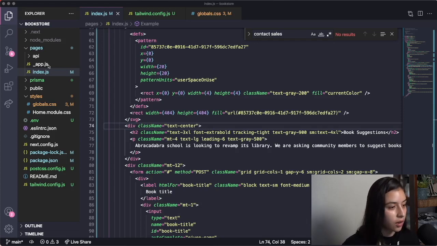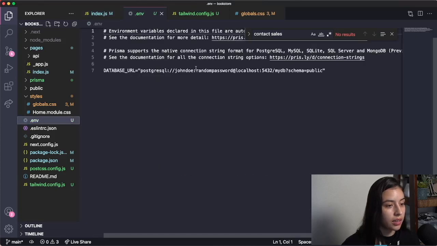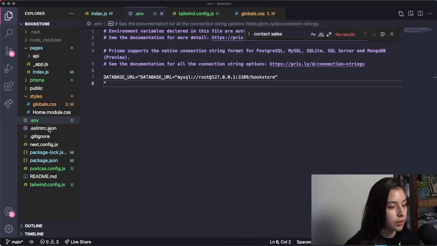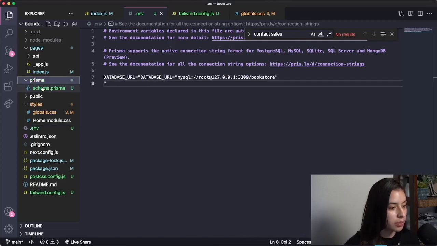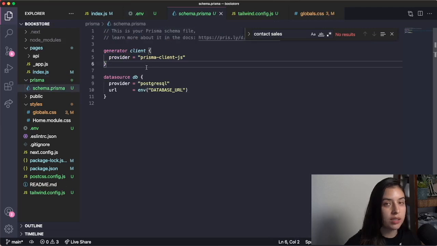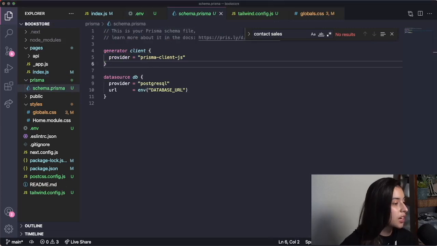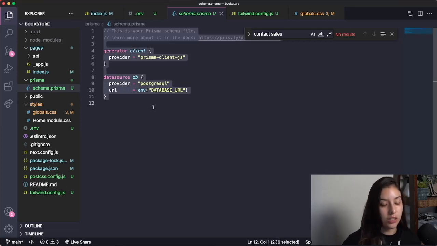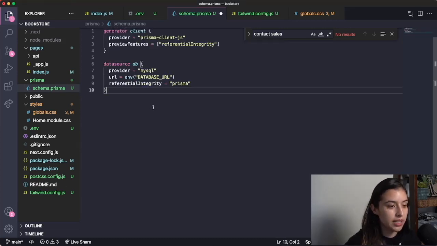So if we head over to .env, you see here we have a database URL variable that has this string. If we go over to our schema.prisma file in our Prisma folder, we see here that we have some stuff already predefined. I'm just going to copy and paste what is in the guide that I'm following. This will be exactly what you need to do as well. So I'm going to go ahead and just paste this in.